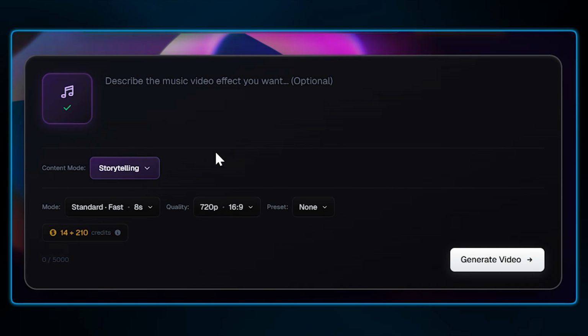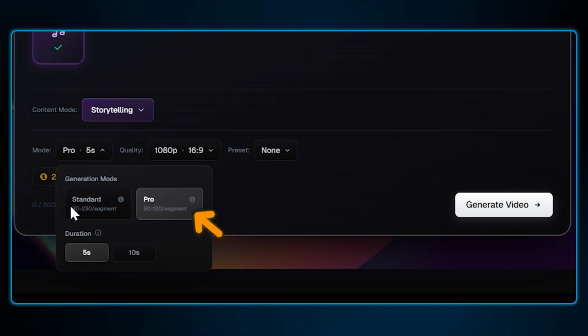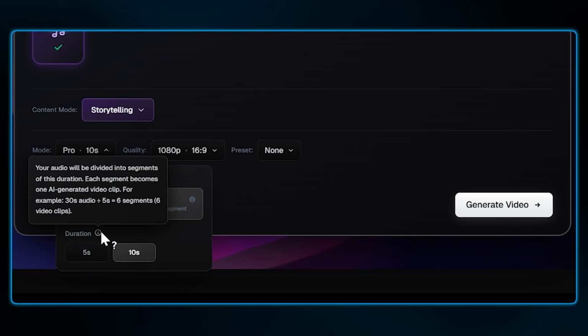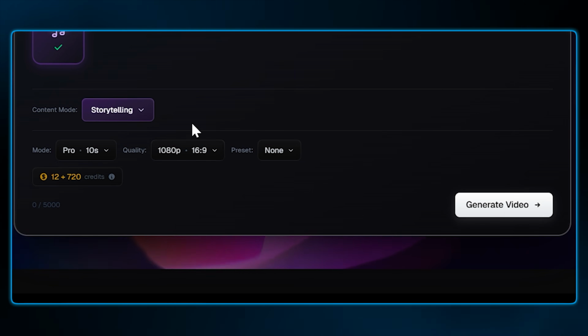Next, checking the quality. BeatViz recently introduced a new Pro model for 1080p. It gives you much higher resolution and sharper details, but actually costs fewer credits than it used to. I'm definitely toggling that on with 10-second clip duration. We'll keep the aspect ratio at 16:9 for that classic movie feel.